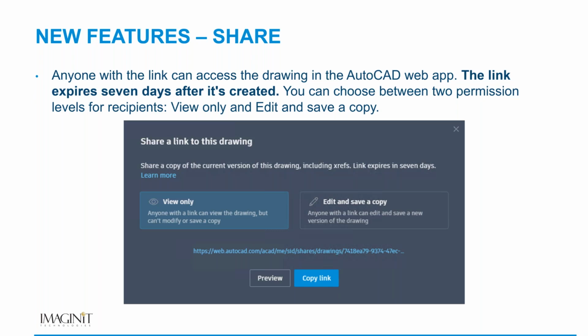Does trace share? If you share that drawing with someone, the trace will come with. When you share, the link expires 7 days after it's created, and you can choose between two permission levels. You can give them the option to view only, or you can allow them to edit and save a copy.